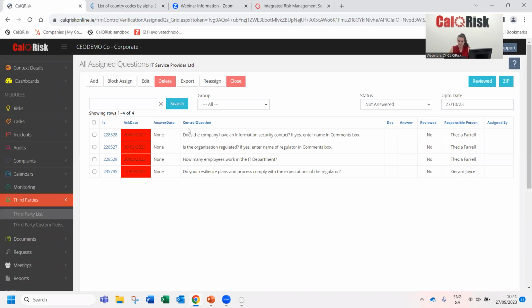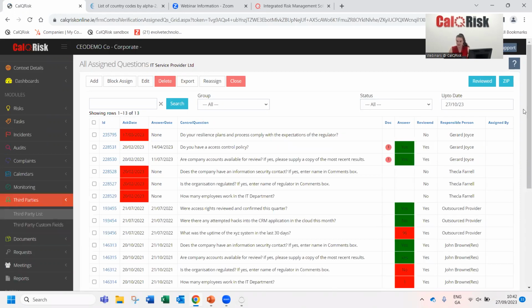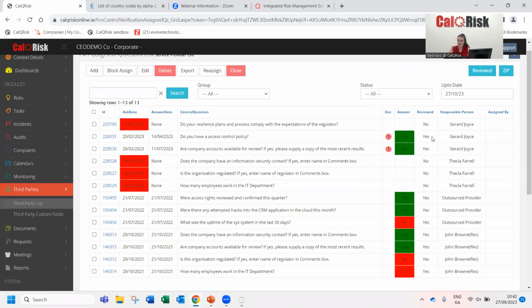And you can see that there are 4 of these. Now the 13, you might be asking, where is the 13 coming from? It's actually all of your monitoring questions linked. So all 13 of these, whether they've been answered or not answered, like here.